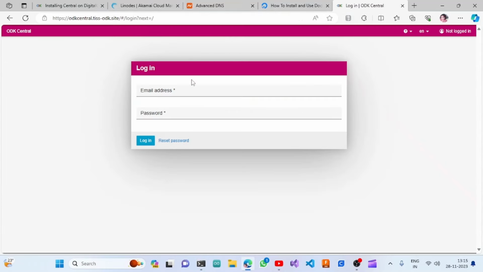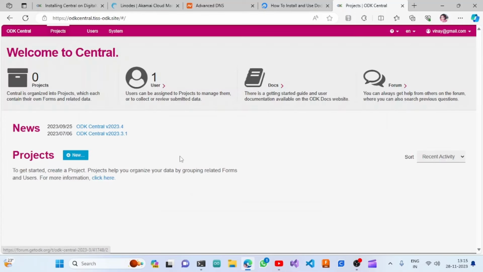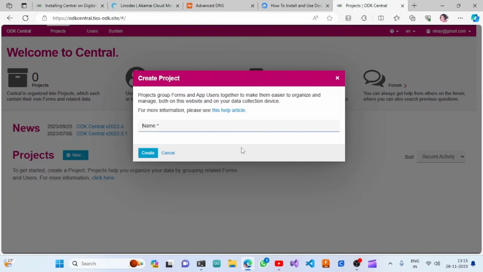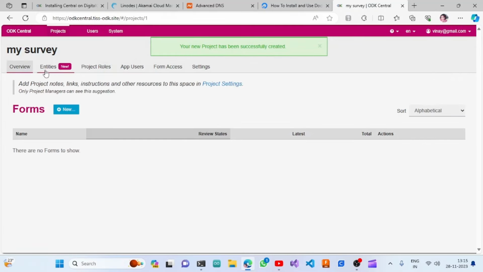Once we go to this page, so now we have successfully logged in, and you can see the user is one. We are able to create users, and we can change all these settings. In the projects, we don't have any project now. We can create one new project, my survey, and then you can see all these things.